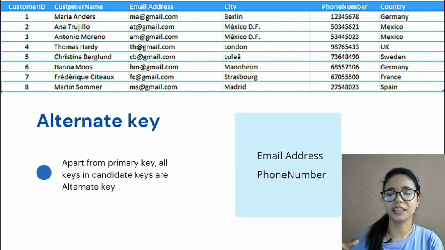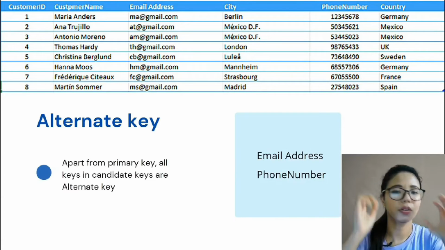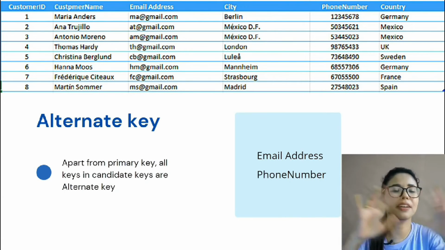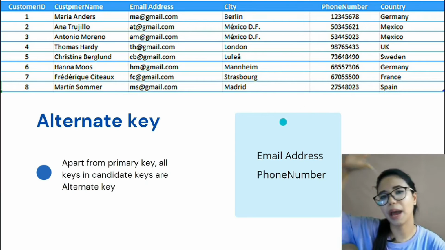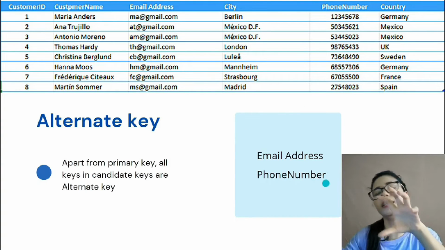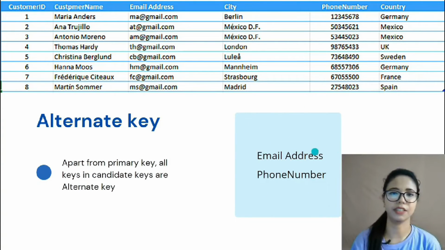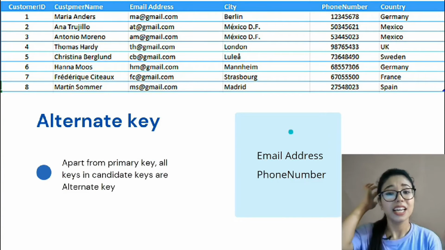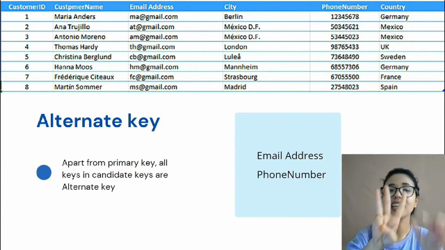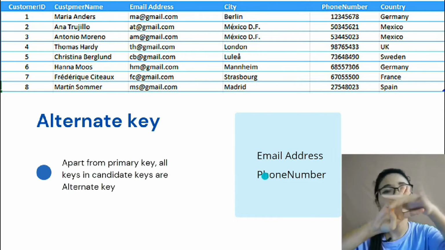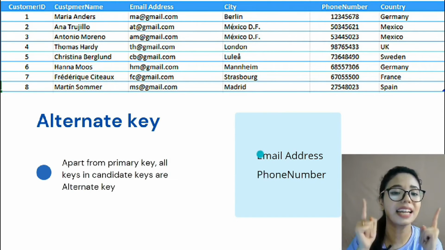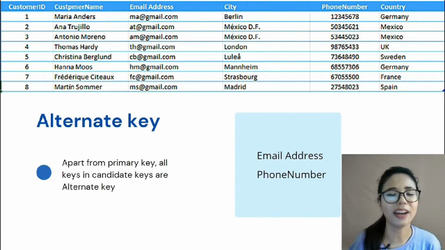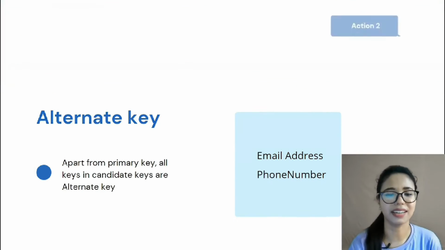Now let's jump to the alternative key. Suppose from the list of candidate keys, you have selected the primary key, whatever remains in the list of candidate keys is called an alternative key. Got my point? So here I have 3 candidate keys. If I select one as the primary key, then the other 2 will be my alternate keys. That's the only difference between primary key, candidate key and alternate key. So here email address and phone number are my alternative keys.